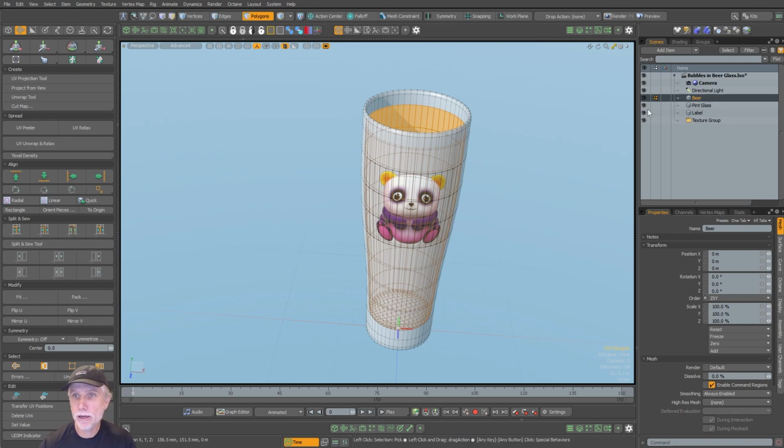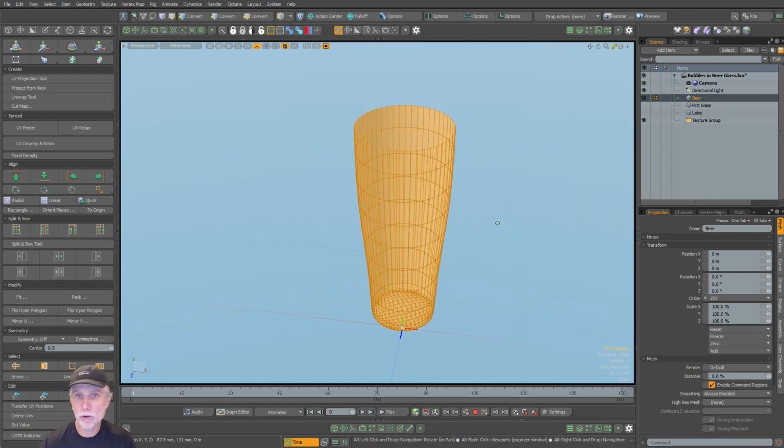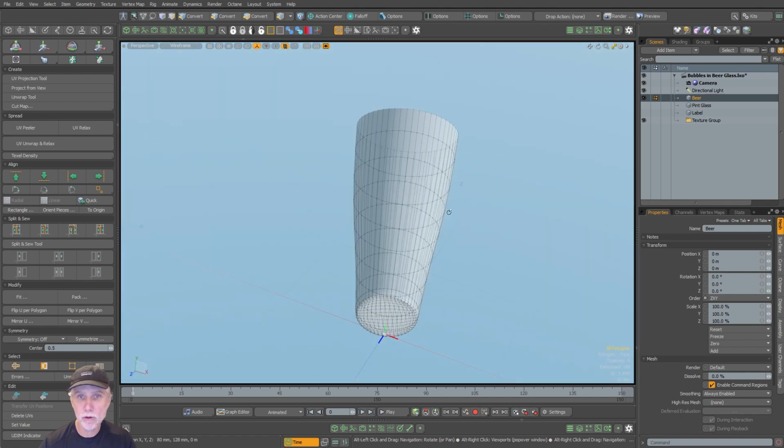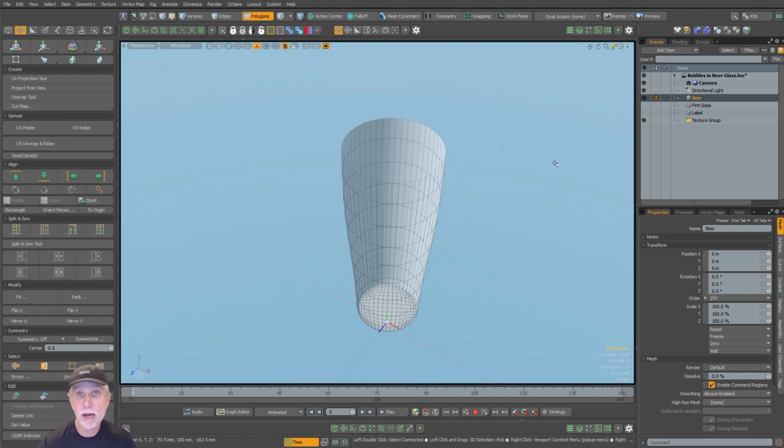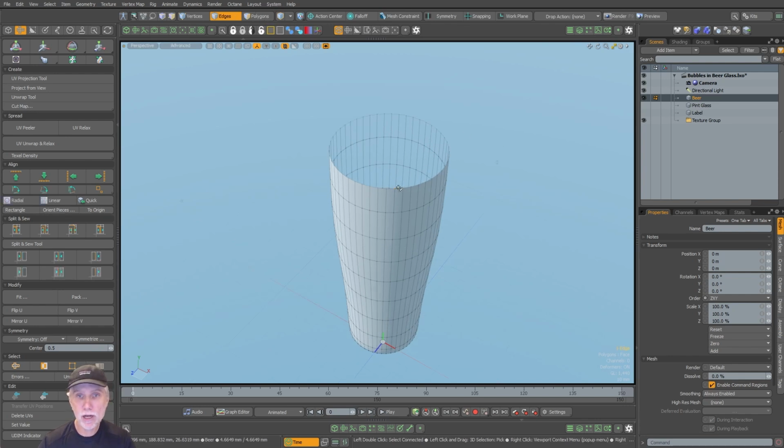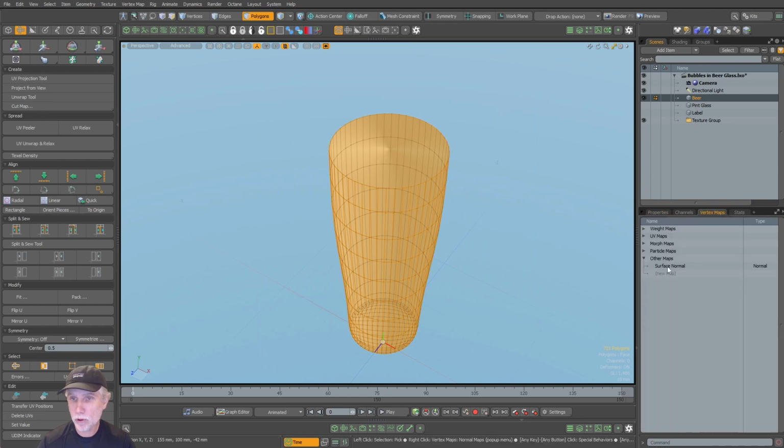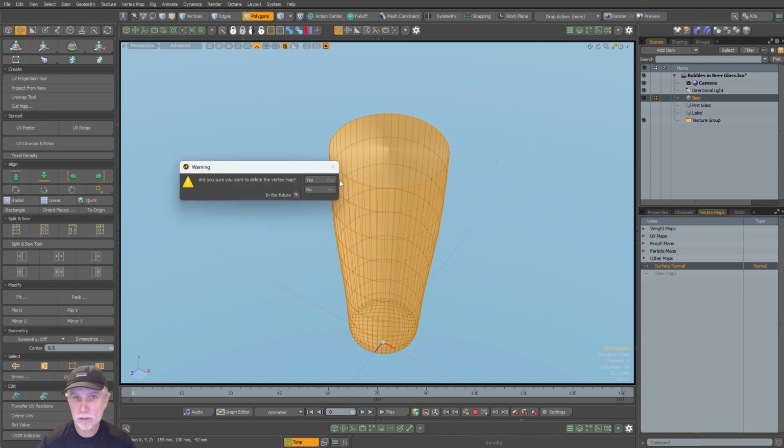I'm going to hide the pint glass and the label now. And you'll see that the polygons are facing inward, because that's just the inside of the glass. We're going to flip them by pressing F. And then I'm going to double click this top loop here, hit P to create a polygon. It's got a sort of a weird normal there. This is an FBX item that I imported. So let's go to the surface normal here and delete it. We don't need those in Modo.